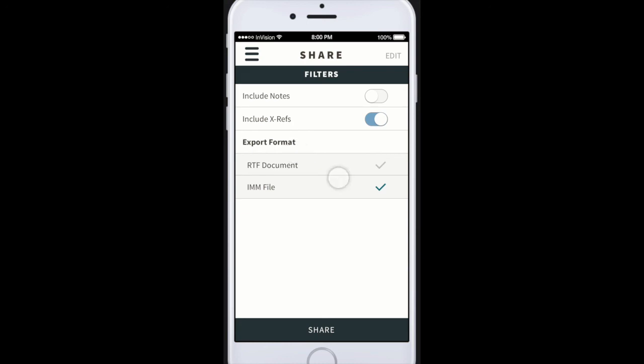You could also, of course, do both. Share it as a document and as an Immerse file to an individual.